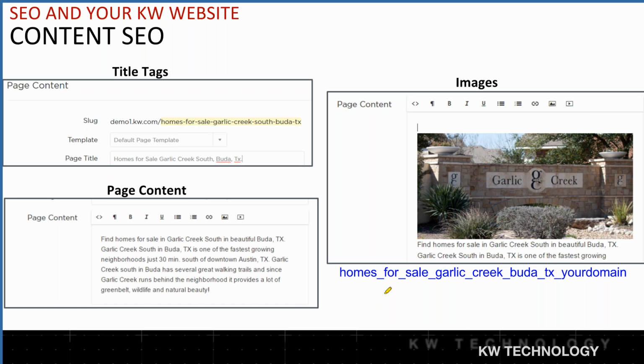When we save the picture to our hard drive, we typically save it with a name like the number, whatever number is next in that photo list, then it'll say .jpeg, so it might be 43795.jpg, or it might even have some letters in there. What we want to do is rename that photo, and we want to rename it something like this. Again, this is relative to the page content and relative to the title tags. So the term home_for_sale_garlic_creek_Buda_Texas_your domain name.